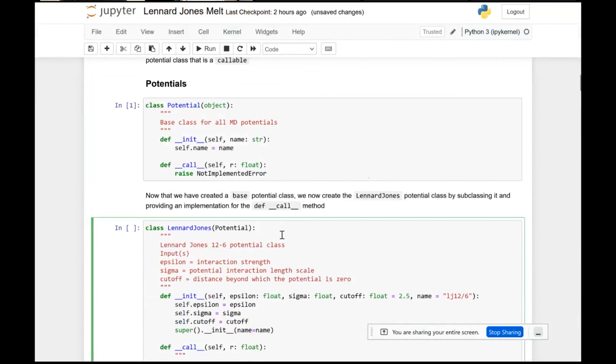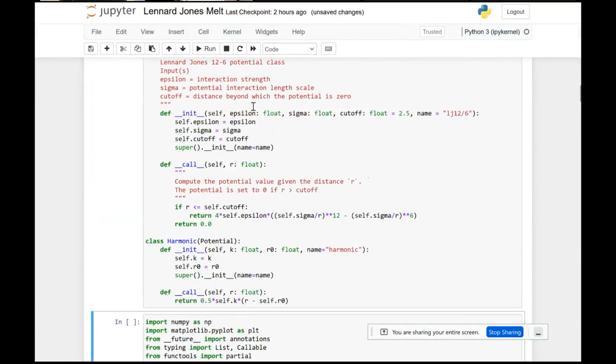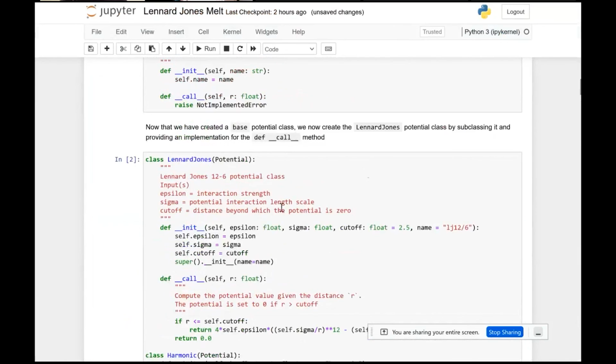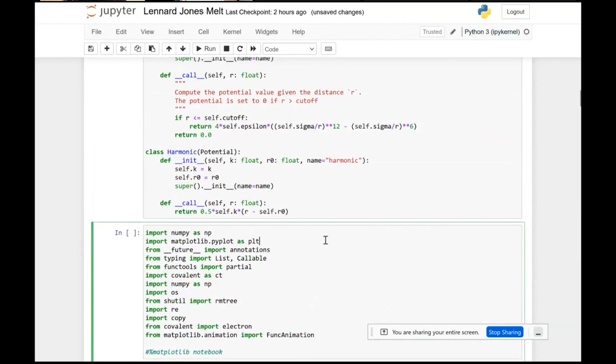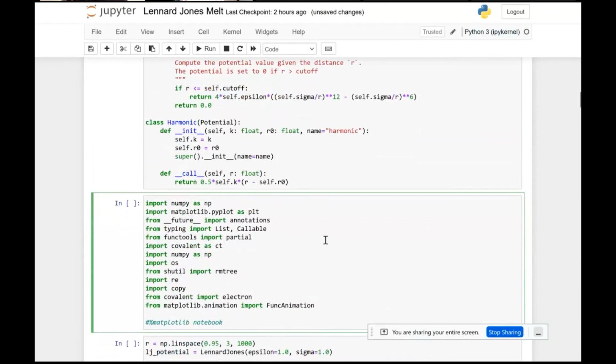As I said, I will be using the Lennard-Jones, and I'm just creating the Lennard-Jones potential class that takes in a couple of parameters. The epsilon is the interaction strength, sigma is the length scale over which the potential acts, and then the cutoff. All this cutoff is saying is if two particles in the system are greater than 2.5 units away, they don't interact. The potential is 0. So it's a sort of trick to save some expensive compute.